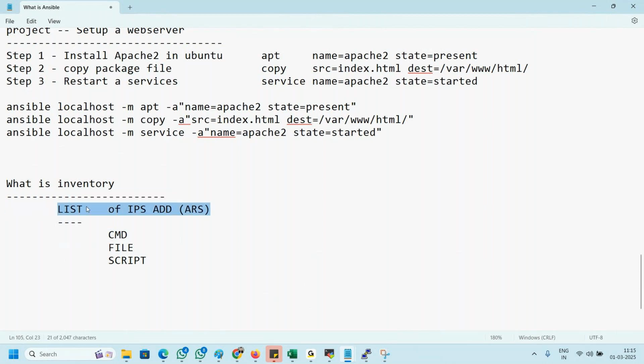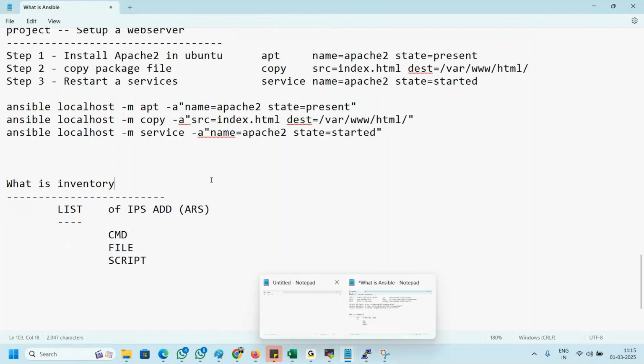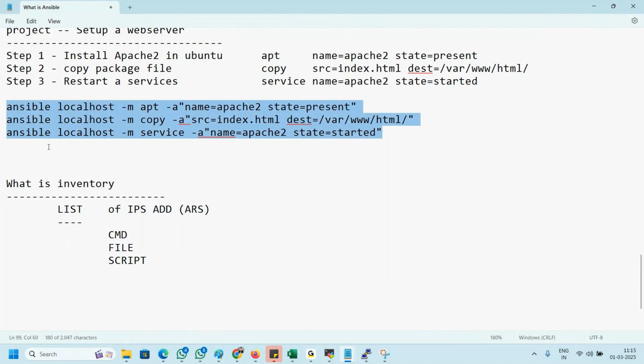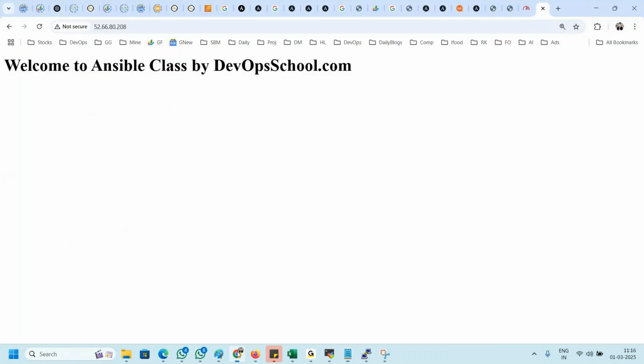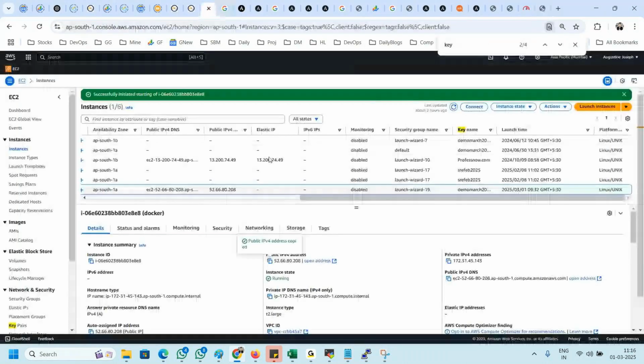Okay. Now, in order to visualize this, let me use the command and file. Okay, this is sufficient. So where is a remote machine? Let me get one machine and behave like this is a remote machine.